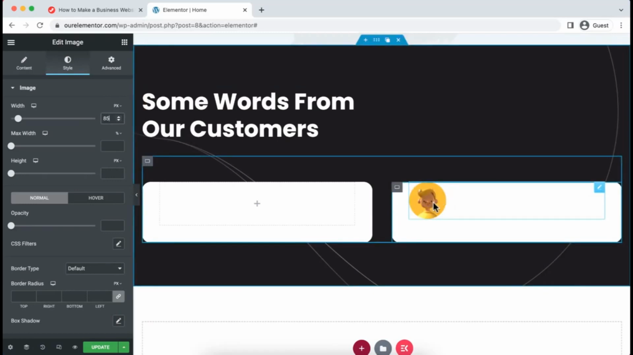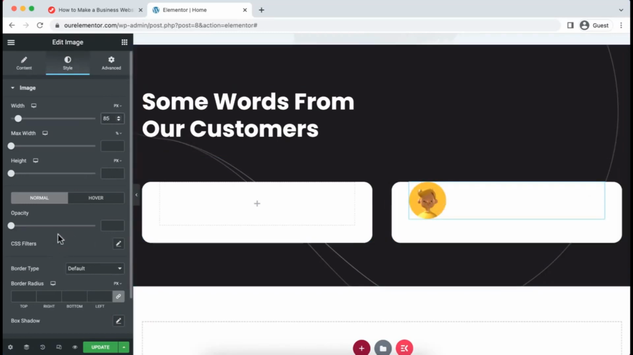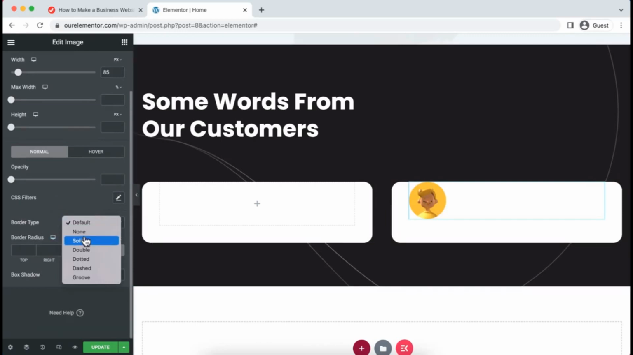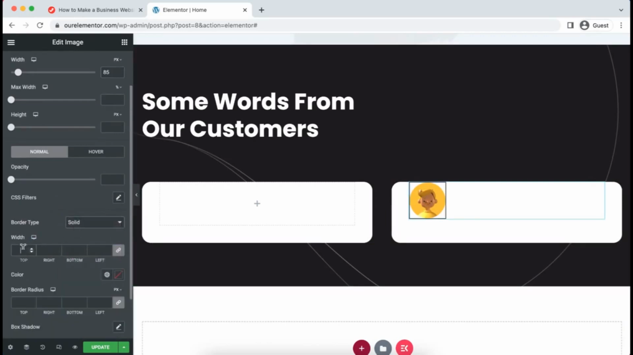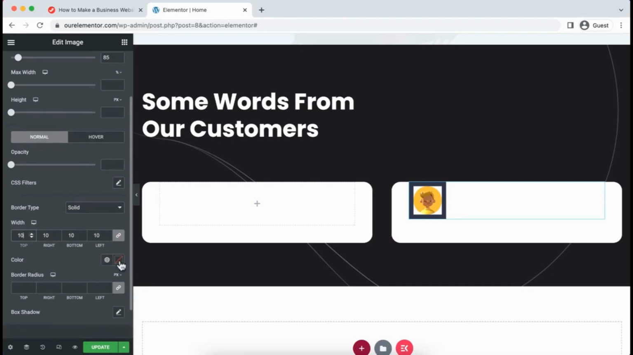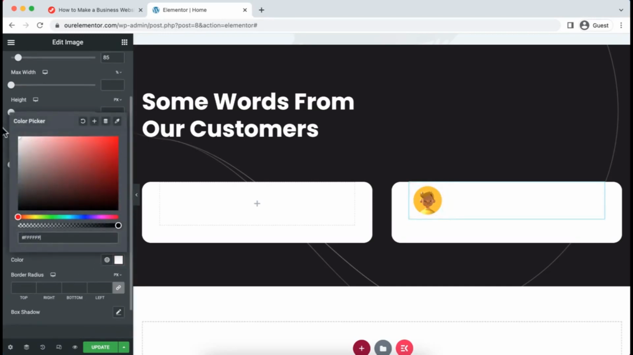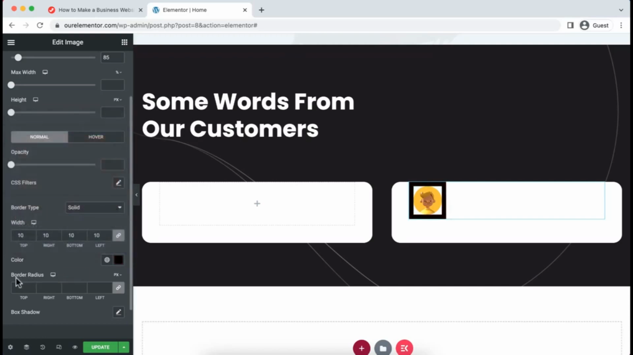Now with this image I wanna use a border, so from here let's select the border type to solid, and here border width I'm giving it to 10 pixel, and then I'm setting the border color as white color. Actually if I make it white at this moment you cannot understand why I'm doing this, so for the moment let's just keep it to black. Now have a look, I just wanna increase the border radius value to 100, so that will make this border fully rounded. Okay, so from here I'm setting the border radius to 100.